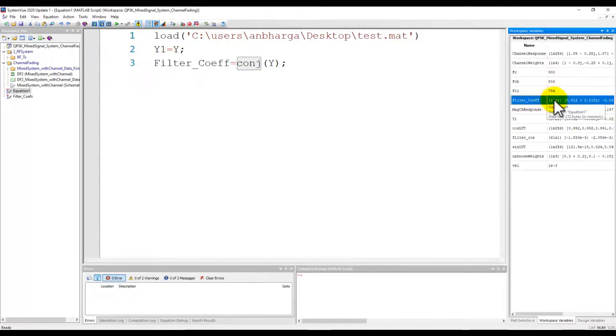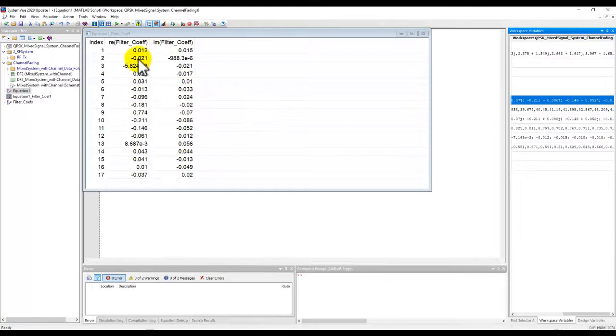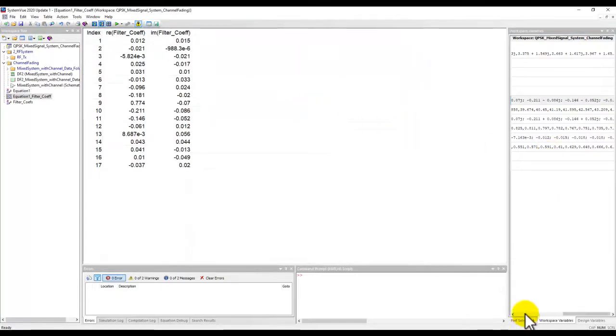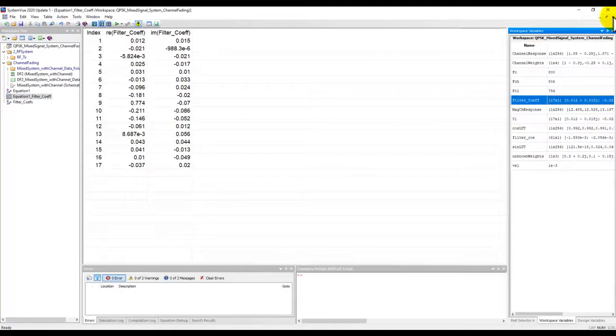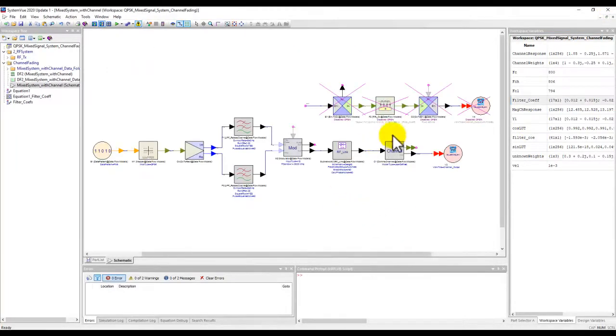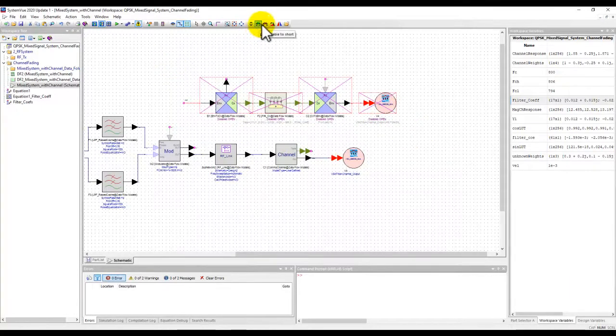Now, if I want a closer look at these coefficients, I could right click, add to a table, and I can create a new table and look at the real and imaginary parts of those filter coefficients. And here, once I have read these coefficients into a variable, I can then pass this information directly to a system view component. So once I go back to system view, let me activate this piece here.